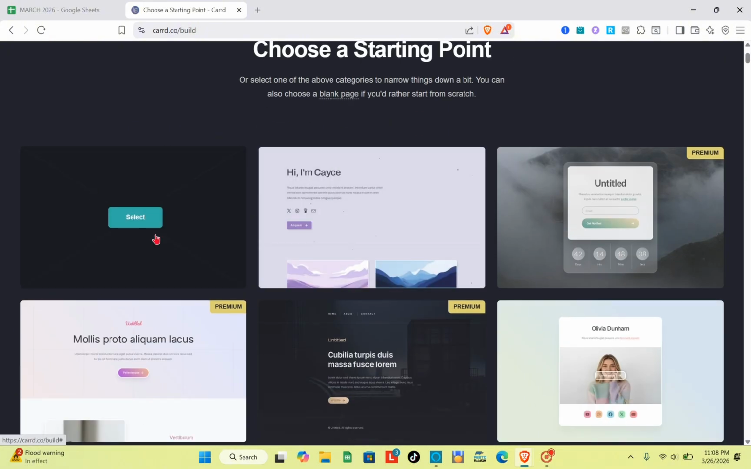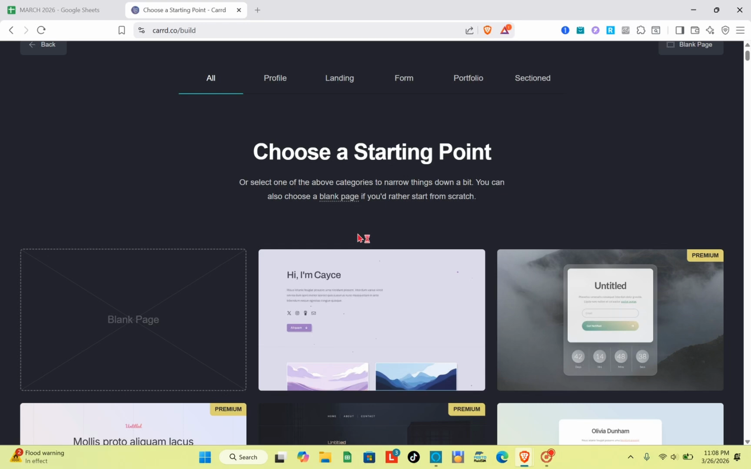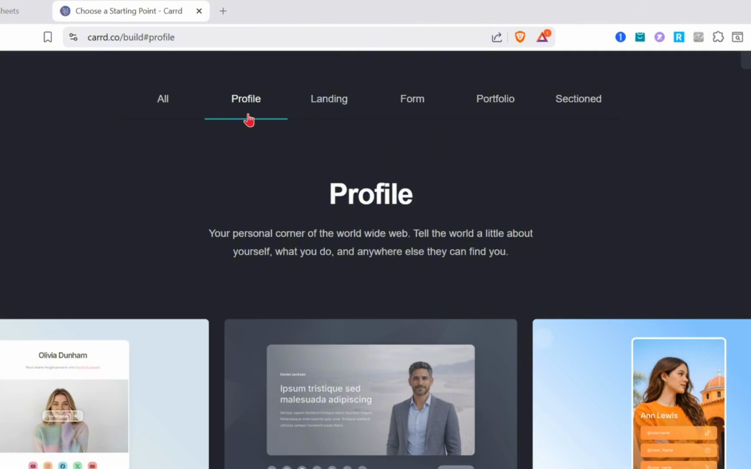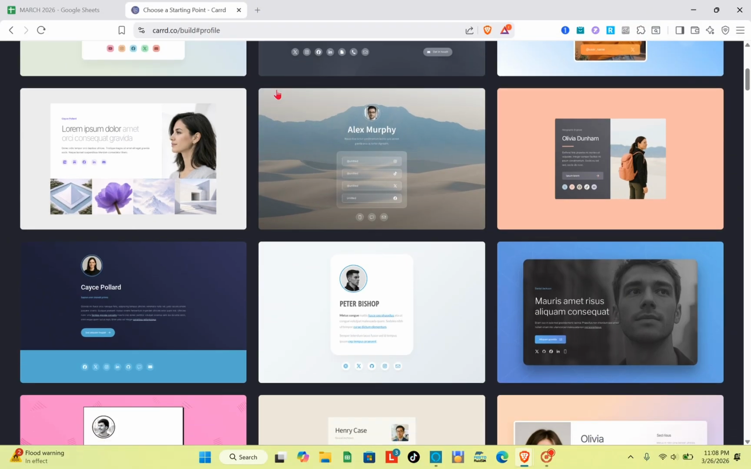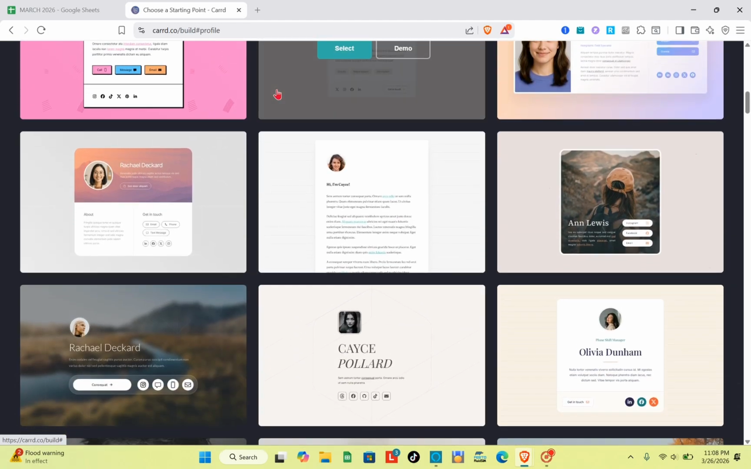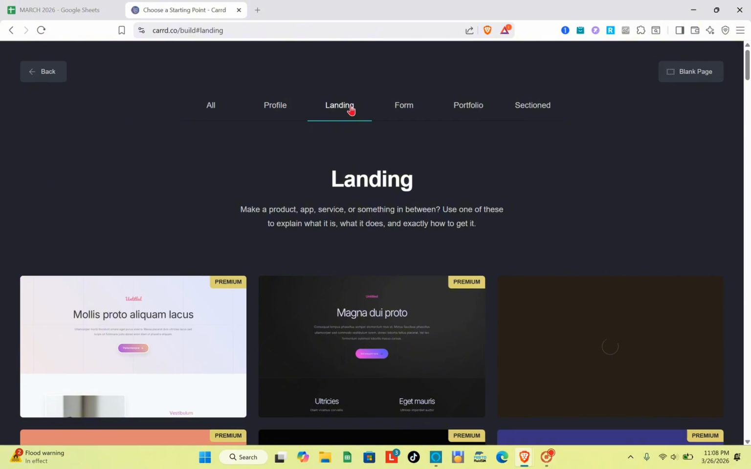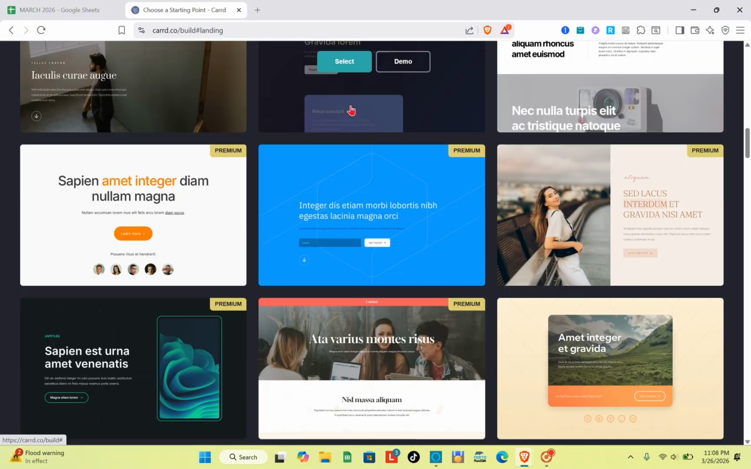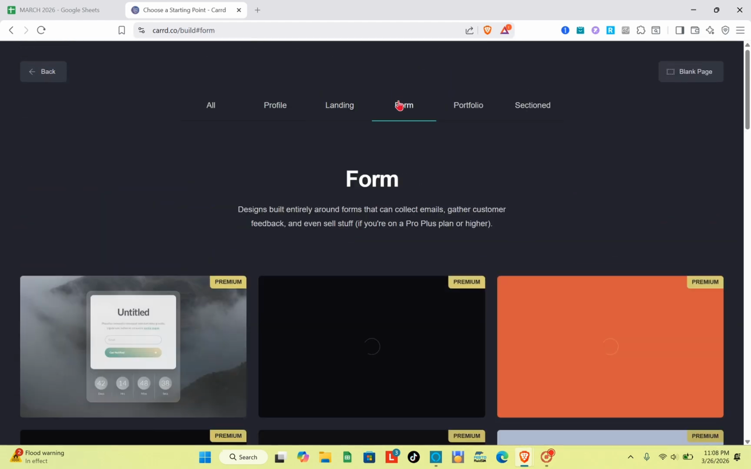We have the blank page or blank canvas right here, since we are going to start from scratch. But if you want to use another template as your reference, you can go to the profile category to get an idea. You'd be able to see lots of templates. If you're planning to create landing pages using Carrd, just go here and choose your reference.